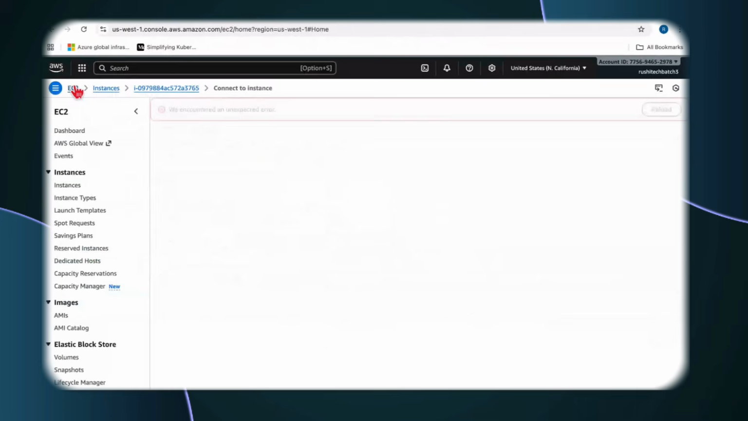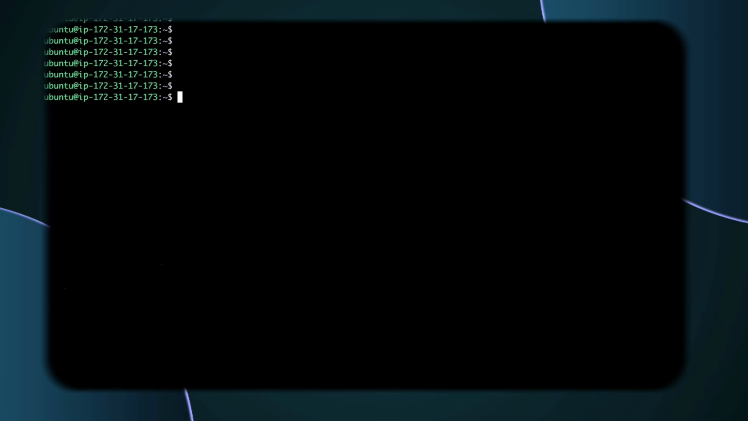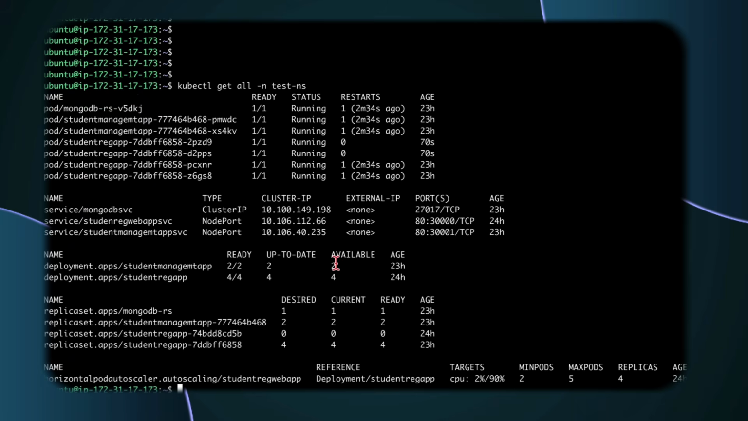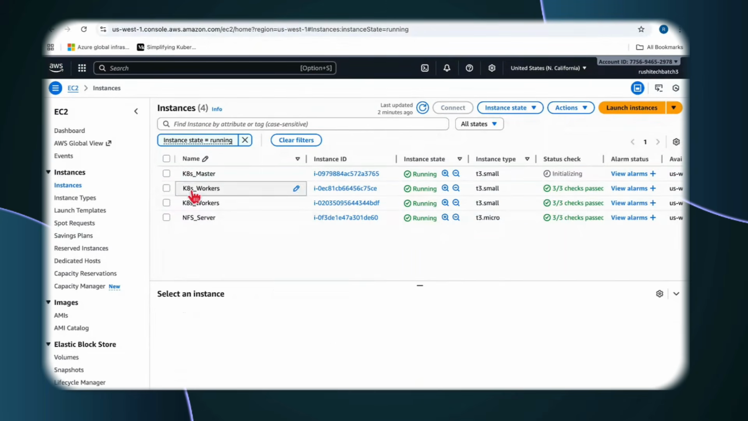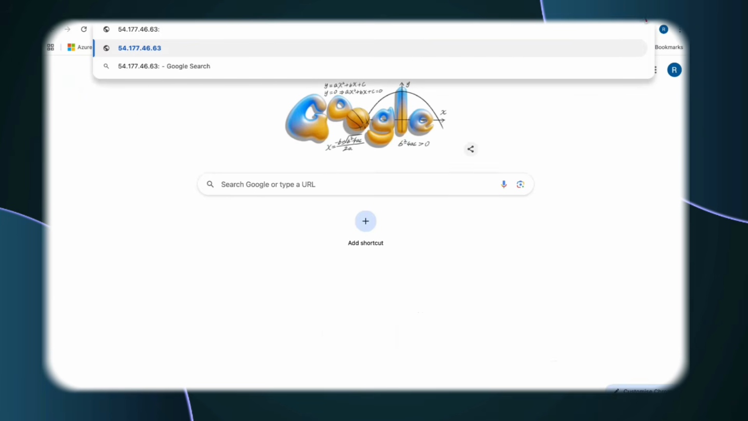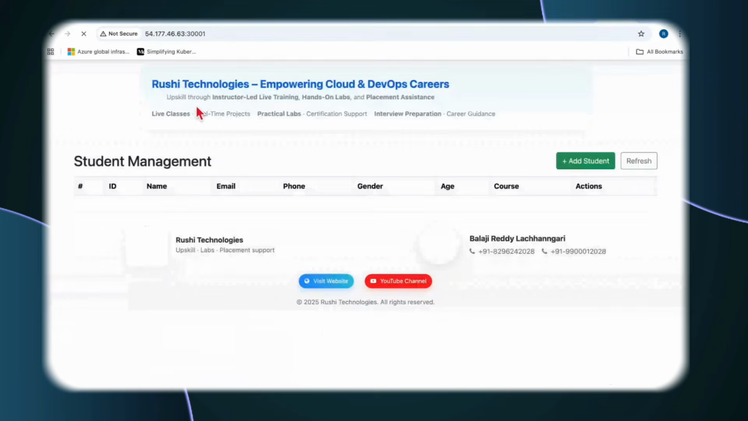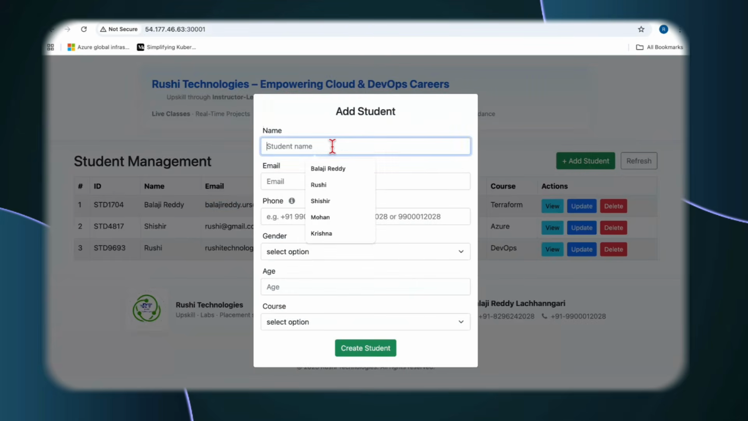Let me access my application. Let me access that application, which internally talks to the database via the service name. Let's say this is my application service, the student management service. We have a NodePort service. Let me use that node IP and node port. Now this is my application, right? The application is internally talking to the database, and you can see there is data also. Let's say I'm creating a few more records.